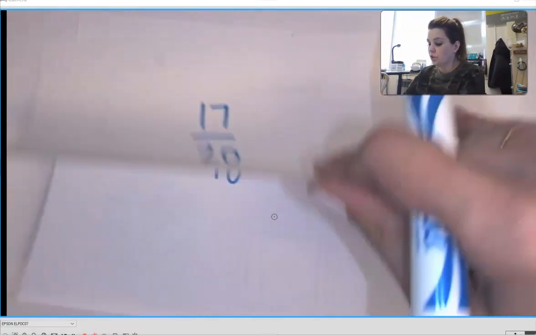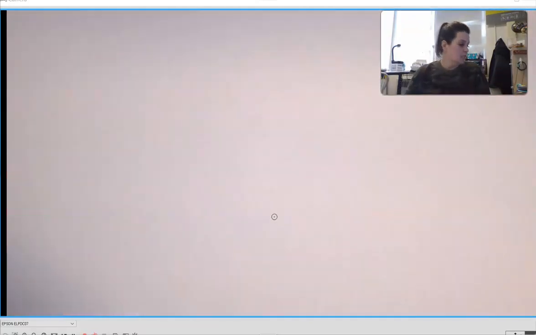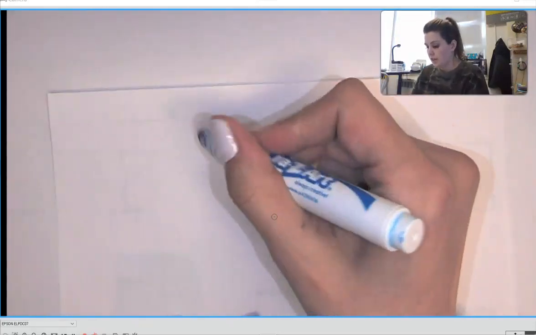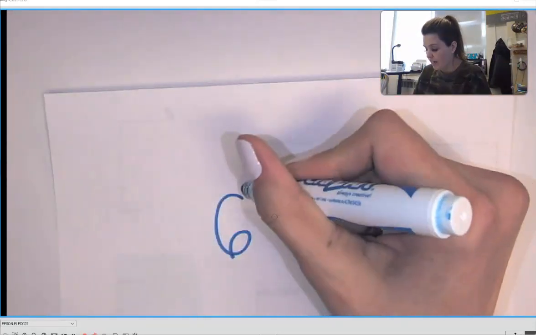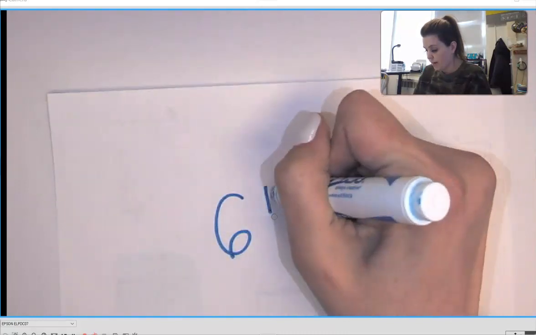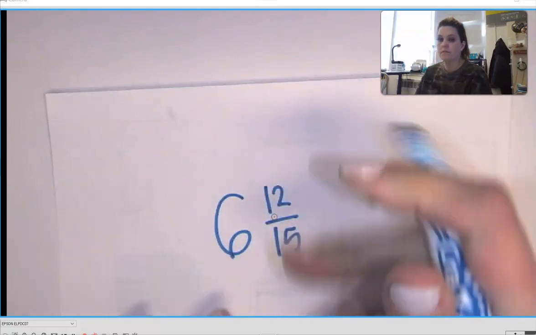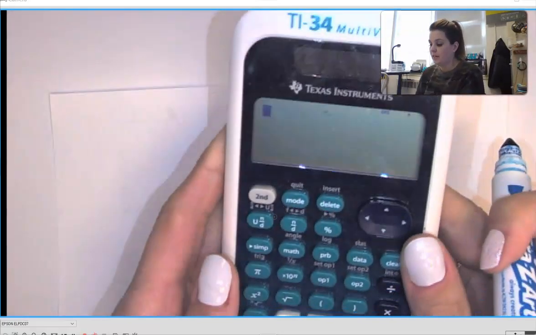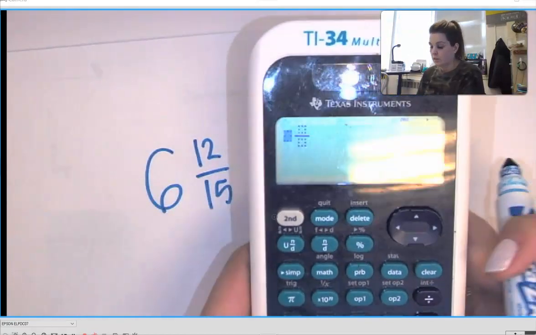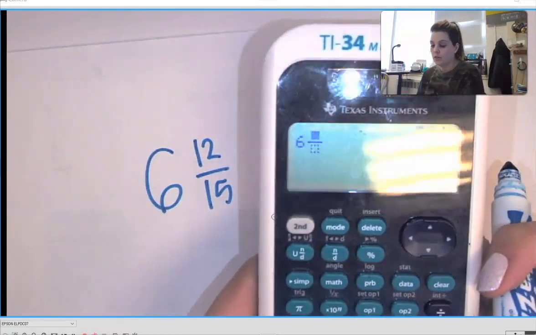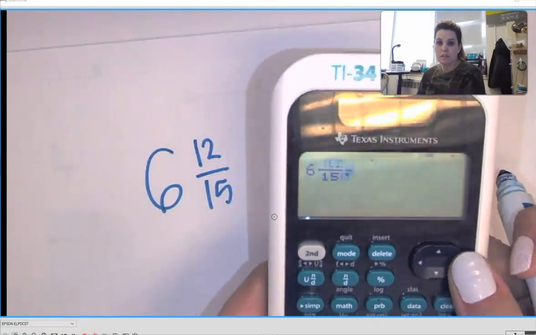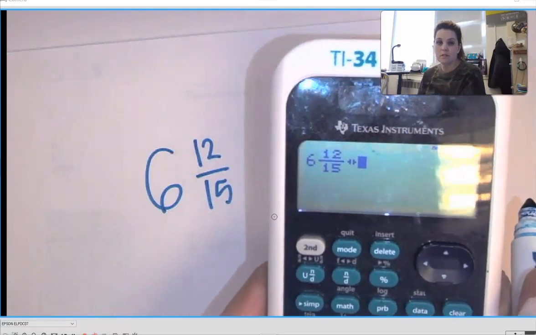Okay, 2 more. We'll do another mixed number. Let's go 6 and 12 out of 15. So we're going to hit our mixed number button, 6, arrow over 12, arrow down 15, arrow over, convert button.